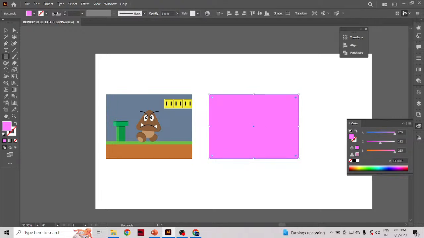But now what is the problem? We have the rectangle here in pink color fill. So to change this fill color, what do we have to do? What's the second instruction that I have to follow? Yes, what's your second instruction for me to follow?